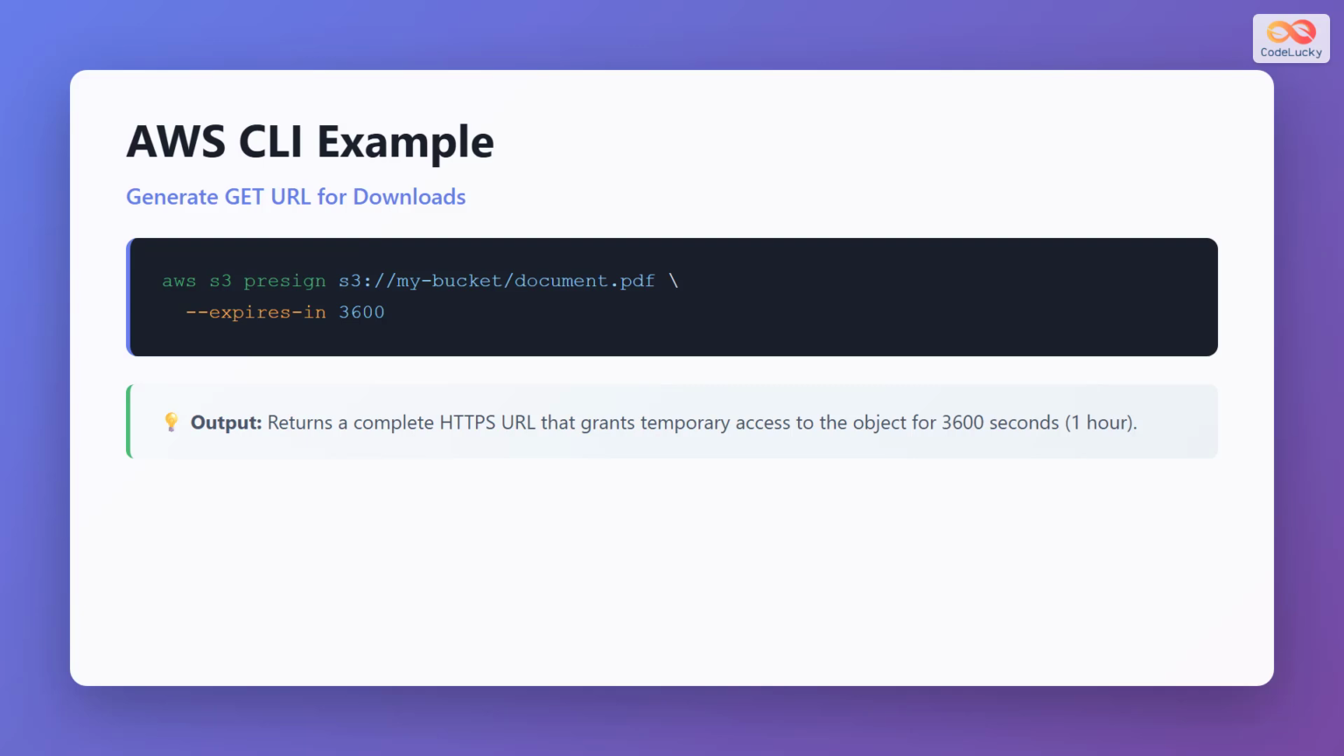Let's look at a practical example using the AWS CLI to generate a GET URL for downloads. The command is aws s3 presign, followed by the S3 URI of your object, such as s3://my-bucket/document.pdf. Then you add the --expires-in flag with a value of 3600, which represents seconds. This command returns a complete HTTPS URL that grants temporary access to the specified object for 3600 seconds, which equals 1 hour. Users can simply click this URL in their browser or use it in their applications to download the file.